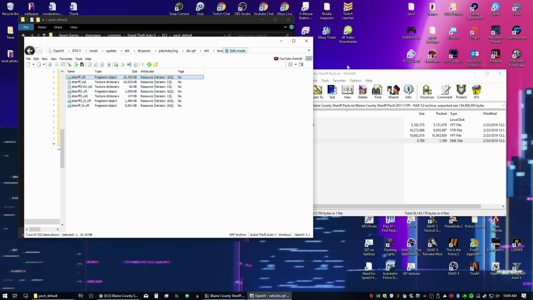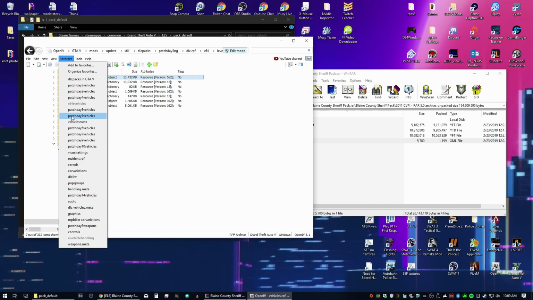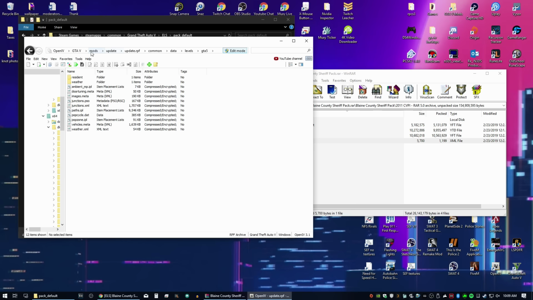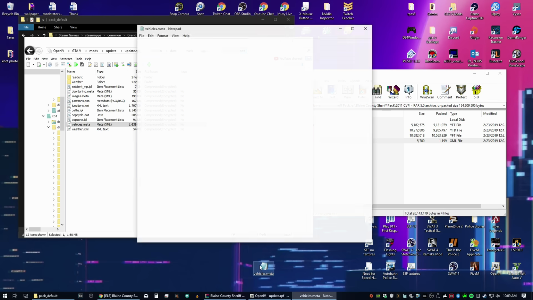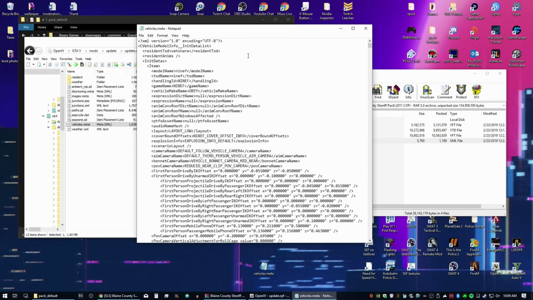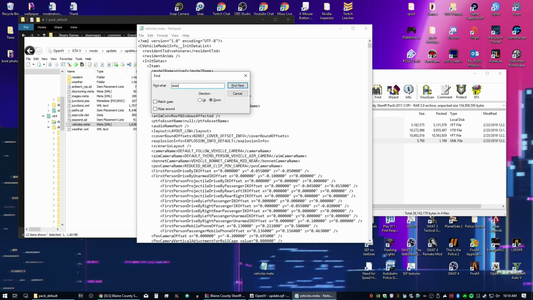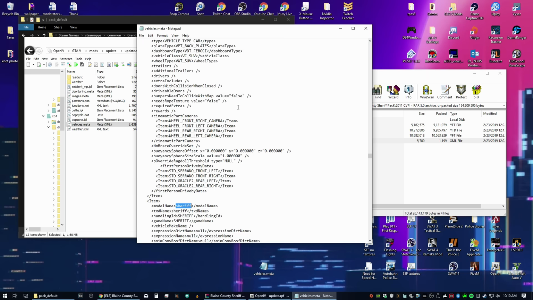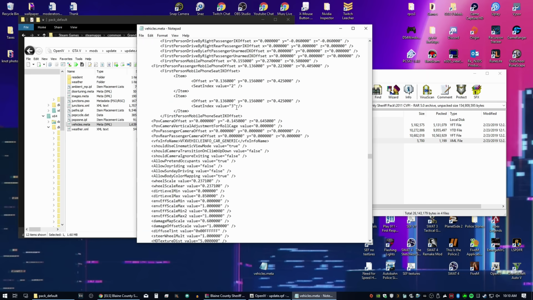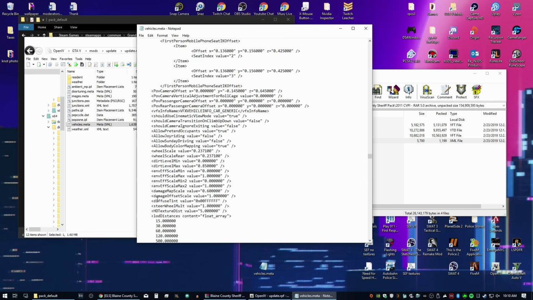Pretty cool. Another thing you're going to want to do is go to the vehicles meta file, which can be found in mods, update, update.rpf, common, data, levels, GTA 5. Drag and drop it to your desktop and open it. This includes some vehicle information. If you Control F sheriff, you can find the sheriff vehicle. Some of the vehicles have tint settings that can mess with the mods. So you want to make sure diffuse tint is 0x00FFFFFF. I believe that's the default, but not all police vehicles have that. From there, the police vehicle should be in.